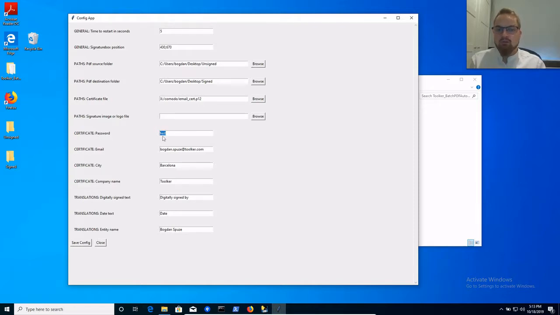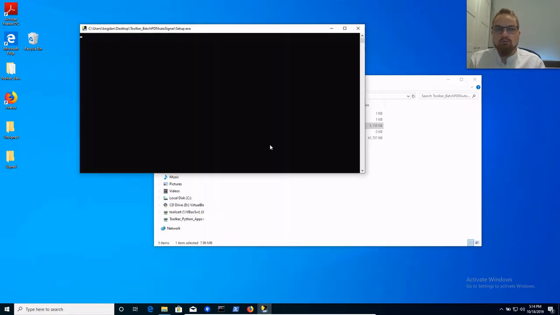The password for your certificate file, the one that you set when you created your certificate, your email, your city, the company name, and then these are some texts that will appear on the PDF file. We decided to put them here because maybe you want to change the language, maybe you want to put them in another language or something like this. I'm going to leave them in English, and here is the entity name. It will appear also on the PDF file. I'm going to leave it like this and save the config, and I'm going to close the config.